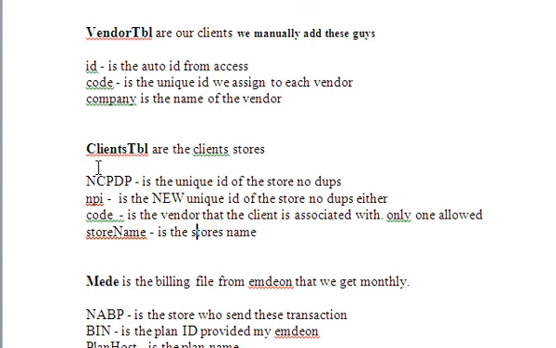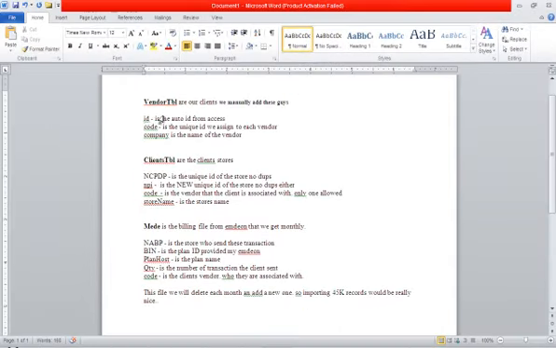Similarly, in the second table, the clients table, there's one unique field, that is NCPDP, which is the store number, any number assigned to a store specifically. And then there is another unique field, NPI, and then there is code. Now this code field relates this client table with the vendor table. The code value present in the vendor table behaves as a foreign key in this client table. So this field identifies that this client is related to a specific vendor.